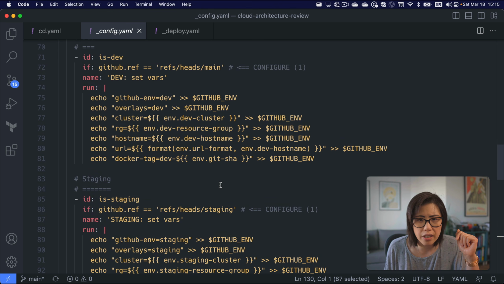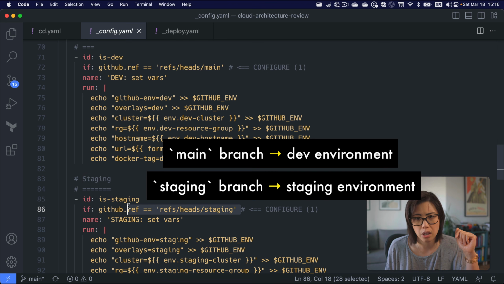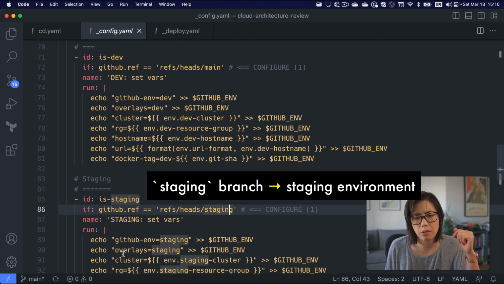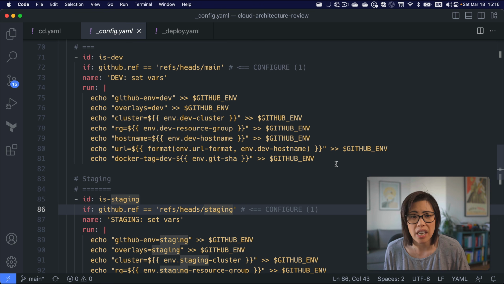So basically, you'll see that if it's the dev environment, I'm checking for the branch, right? So this is the main branch. If it's staging environment, I'm checking for the staging environment. The one there refers to the footnote down at the very bottom. It might have changed, it might not have. I don't know. So that's kind of how I set the environments. Again, not my favorite. I prefer the Azure pipeline way.